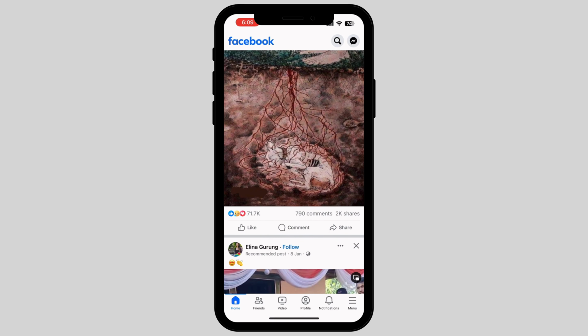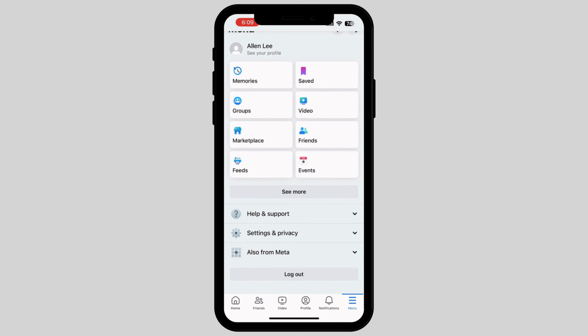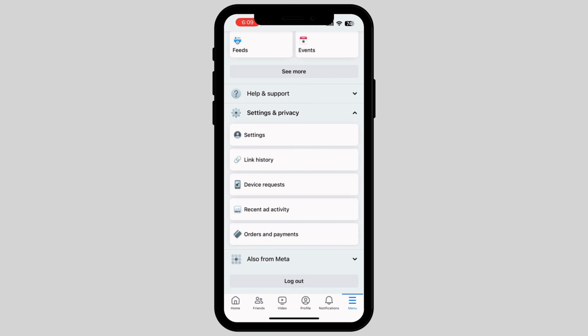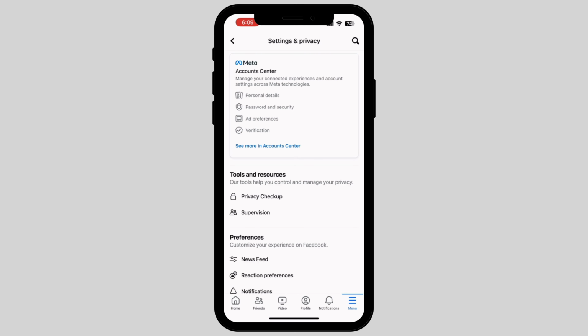Now you have to tap on the option called Menu, which is on the bottom right corner of your screen. Tap on it. As you tap into it, scroll down and tap on the option called Settings and Privacy. Tap on the first option called Settings and tap on the first box, which is right under the Meta Account Center.